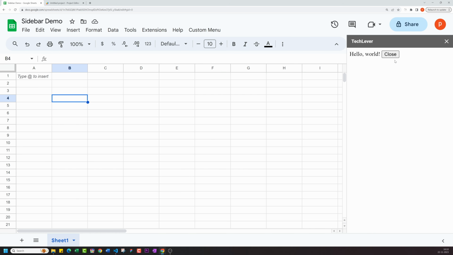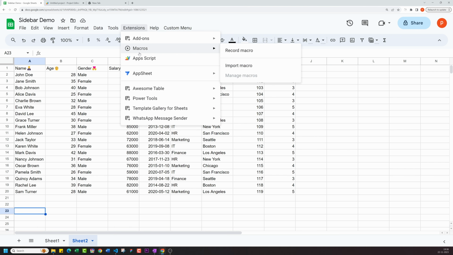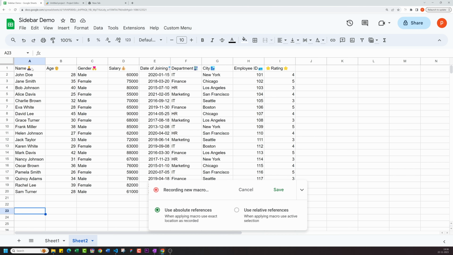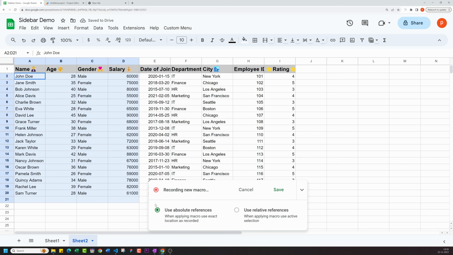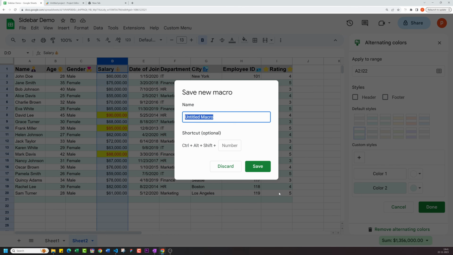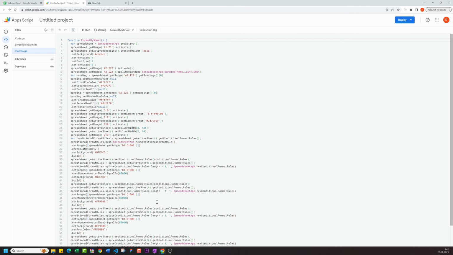Now let's make it more functional. I will record macros for formatting my sheet. Let me do it fast. After that, I will find this macro in the script named macros.js. Then I need to call this function from our Simple Sidebar.